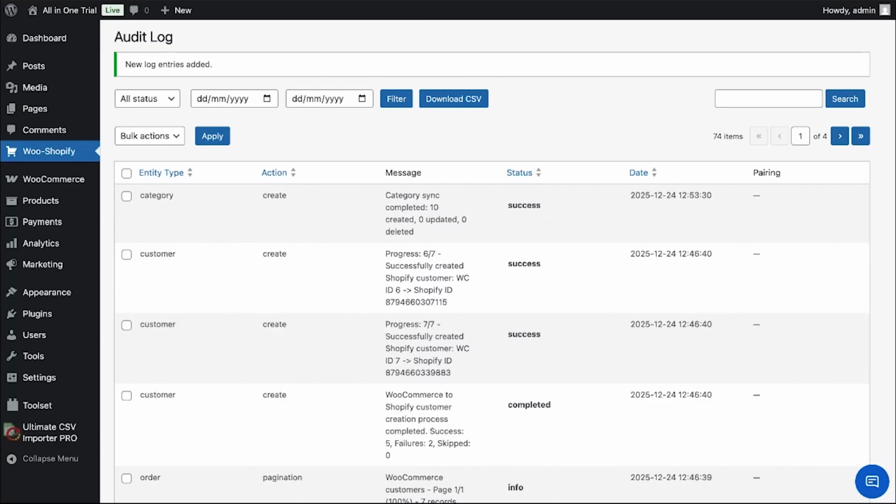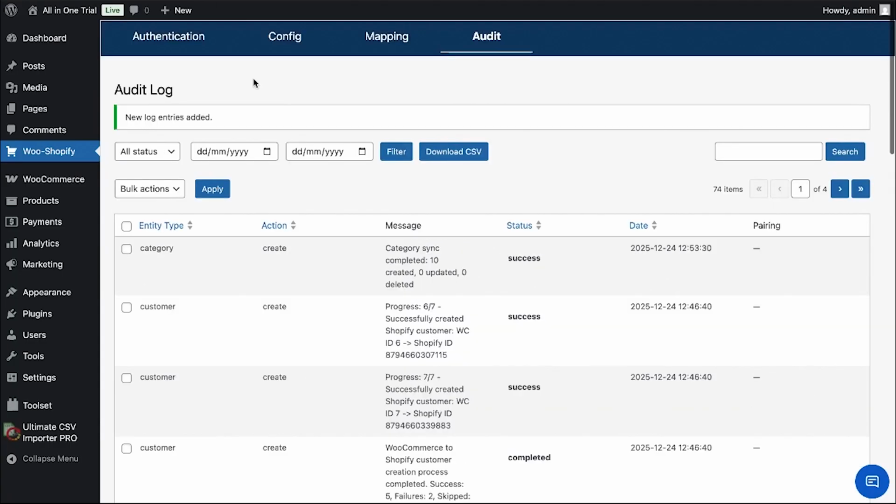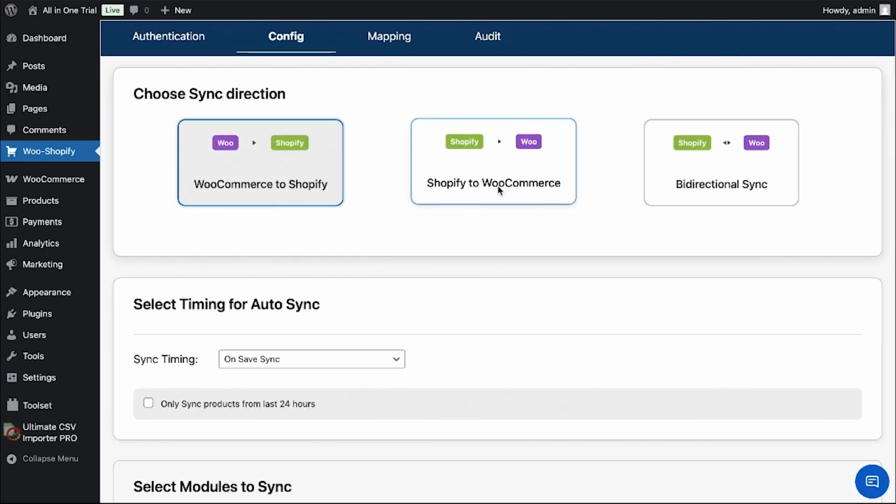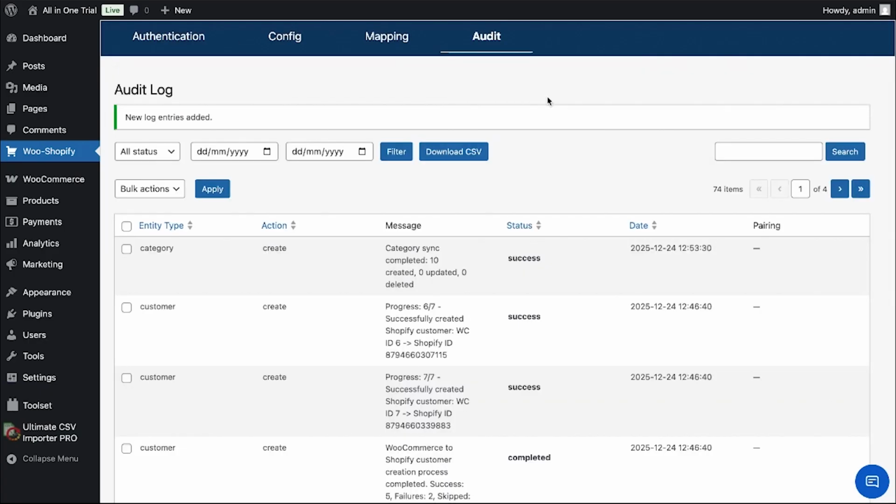That's how W2S simplifies WooCommerce and Shopify syncing. With flexible sync directions, automation, filters, field mapping, and audit logs, W2S gives you complete control over how your data moves between platforms.